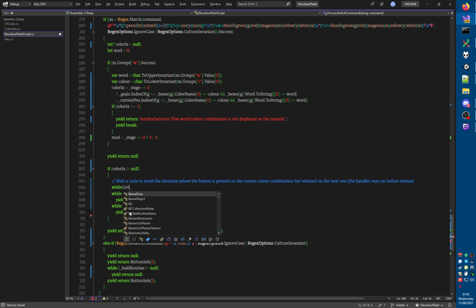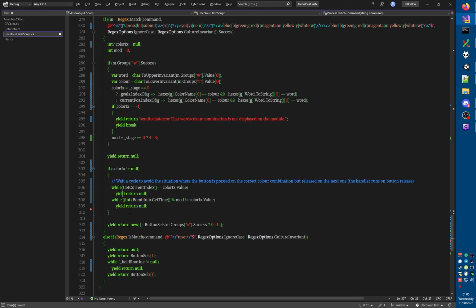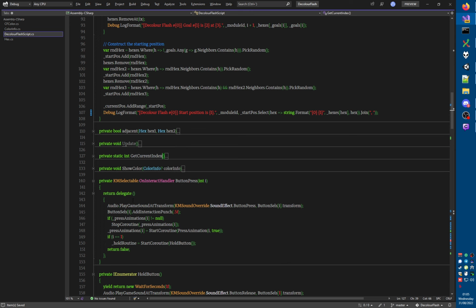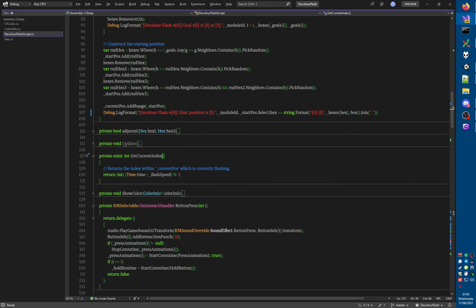Didn't I have a get current index? I specifically made a method for that. Oh, does that use mod though? Ooh. You need to pass a parameter, I think then. Yeah, okay. It doesn't need to be a parameter because this method knows what the current stage is. Returns the index within goal current pos, which is currently flashing. So if stage equals, why is this static? This doesn't need to be static. If stage is 0, then we modulo by 4, otherwise 3.